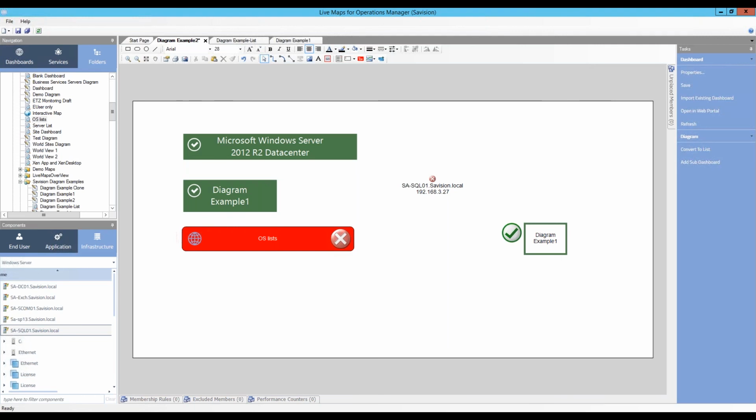But we do have the membership rules available for you, that you can get objects added to the view as well. Don't know if you want to run a quick membership rules show.